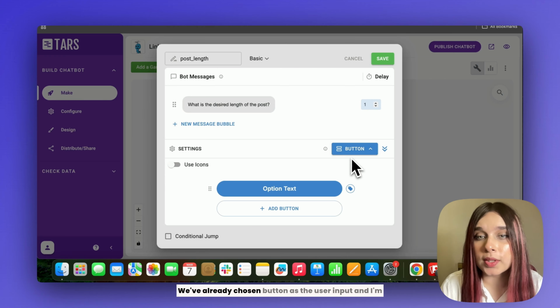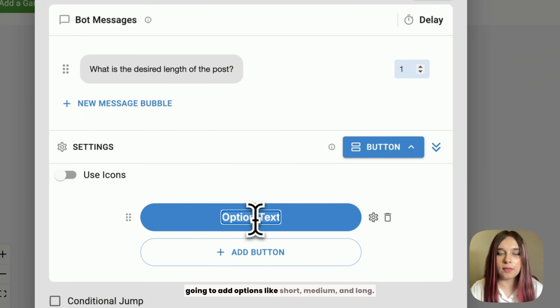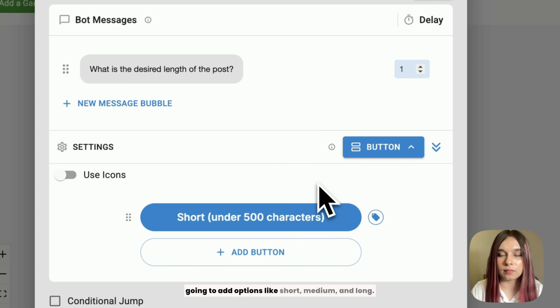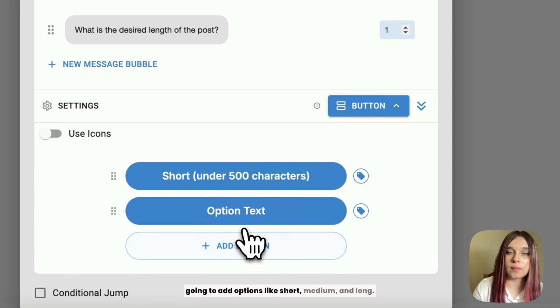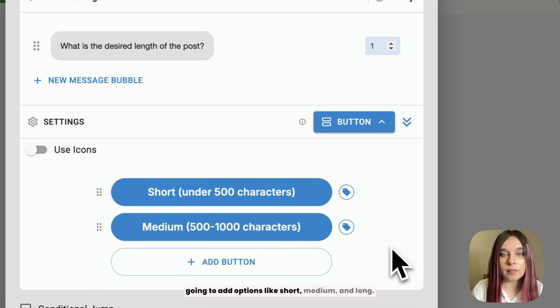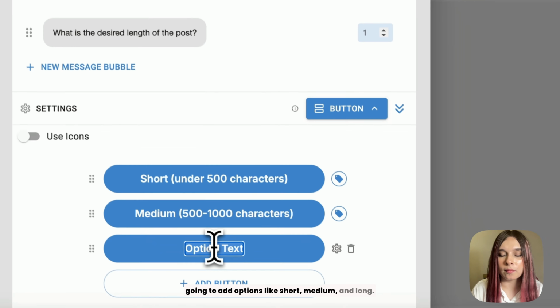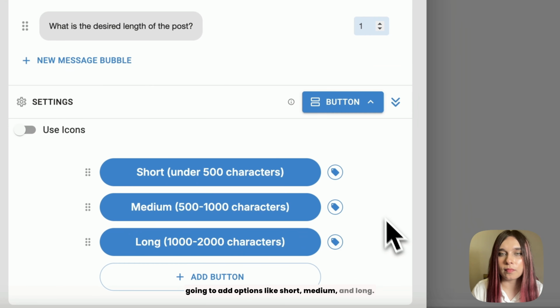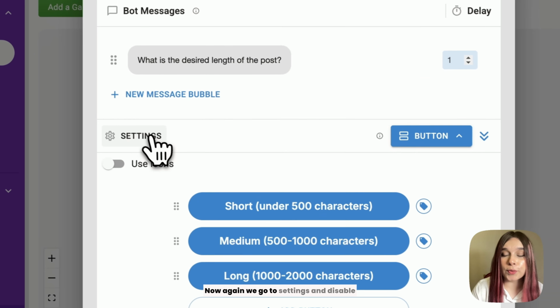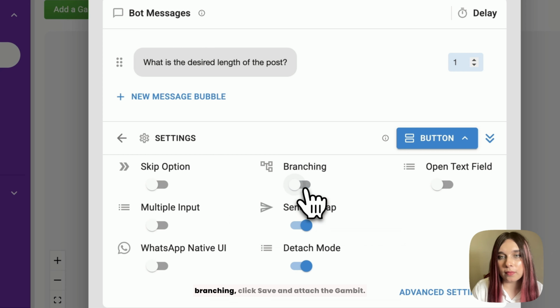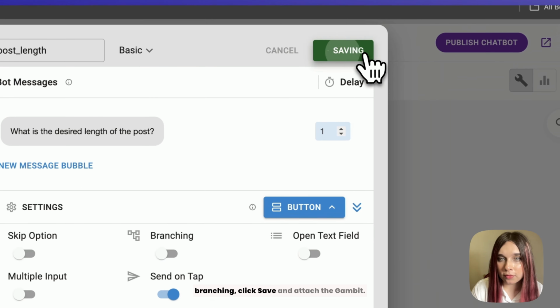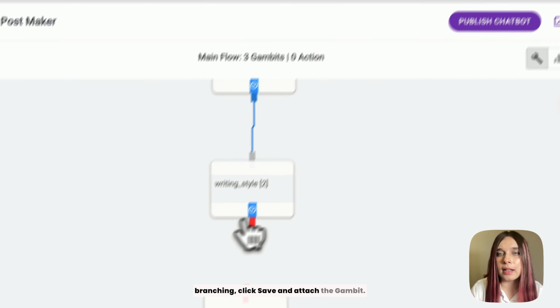We've already chosen button as the user input, and I'm going to add options like short, medium, and long. Now again we'll go to Settings and disable branching. Click Save and attach the gambit.